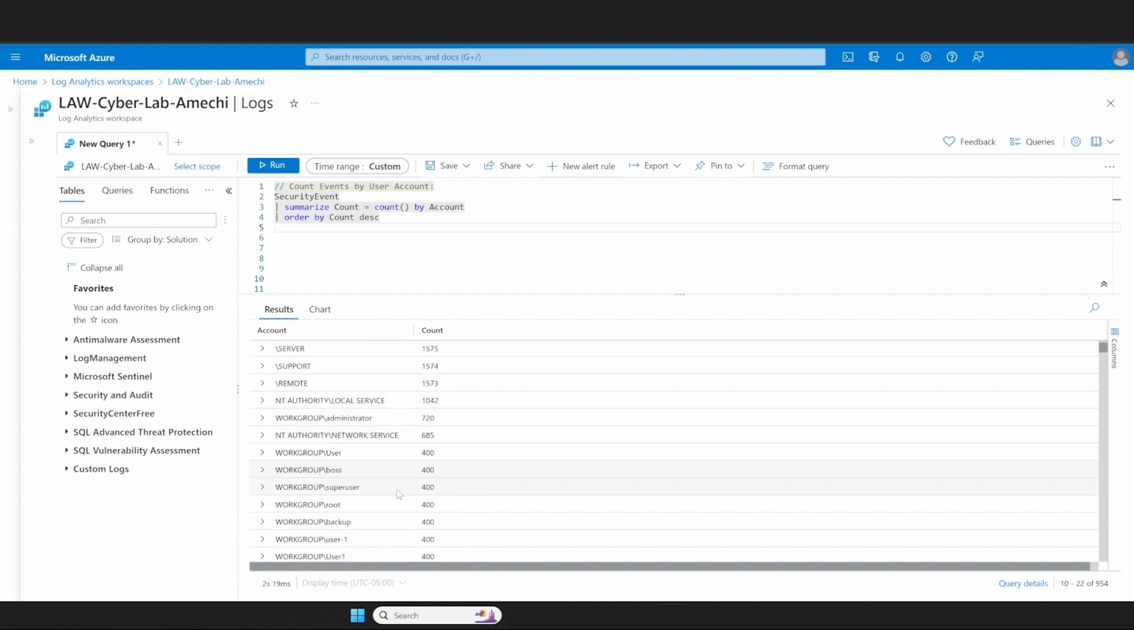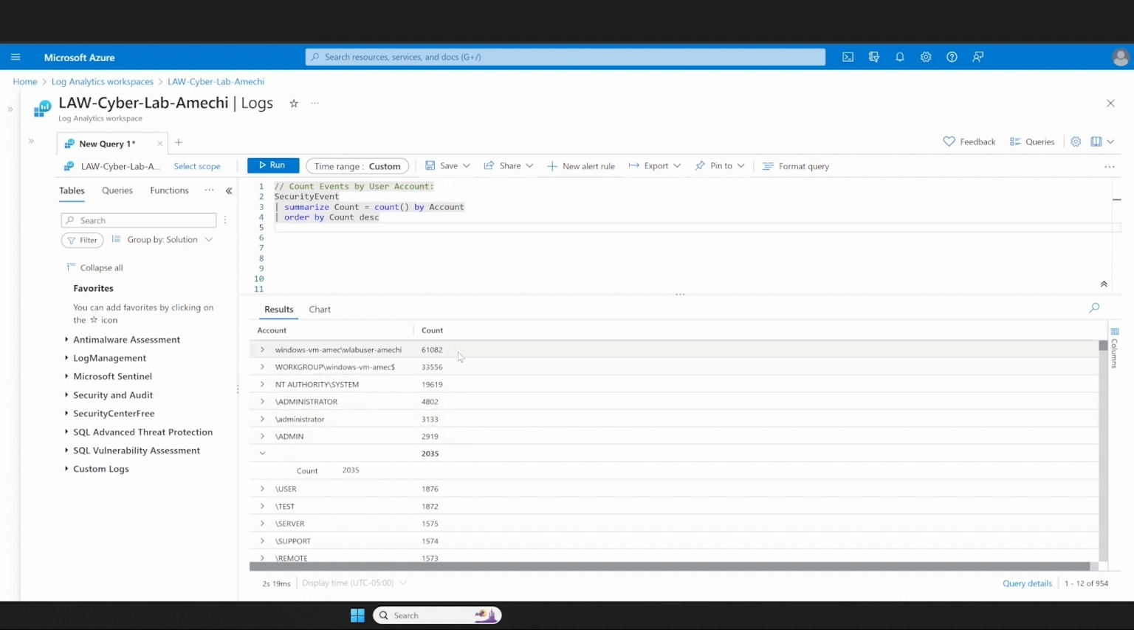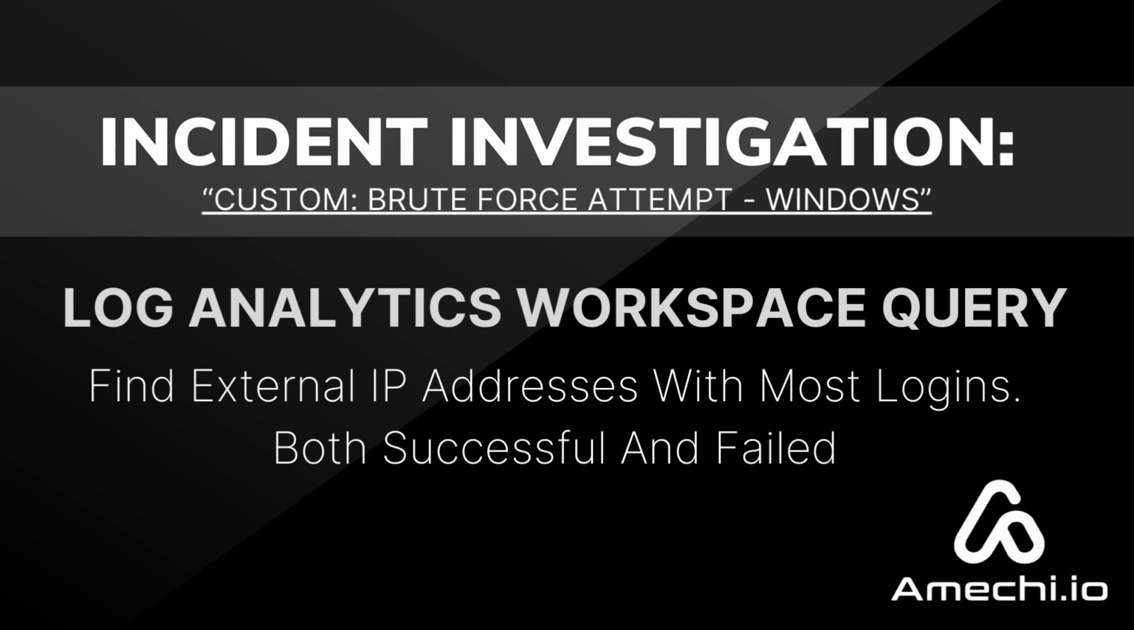I see a consistent count of 400 security events for a number of non-existent accounts. This is also consistent with an automated brute force attack. How about the external IP addresses with the most logins, both successful and failed?